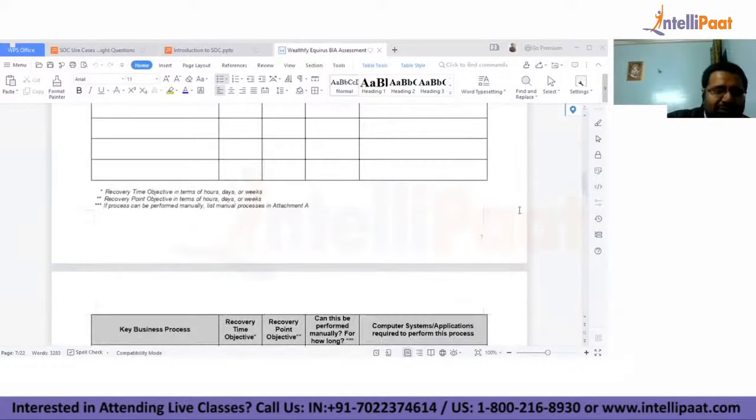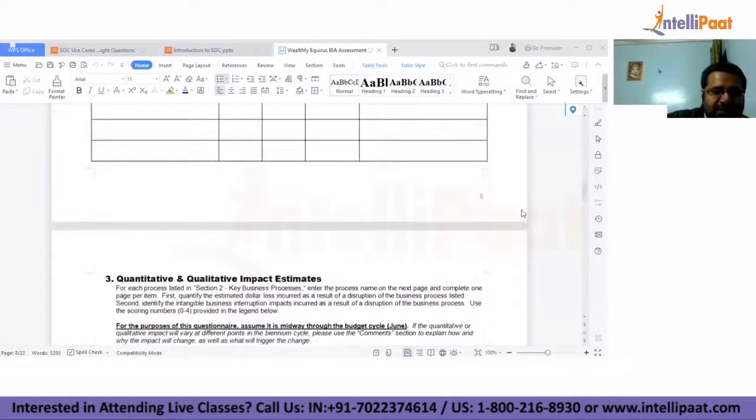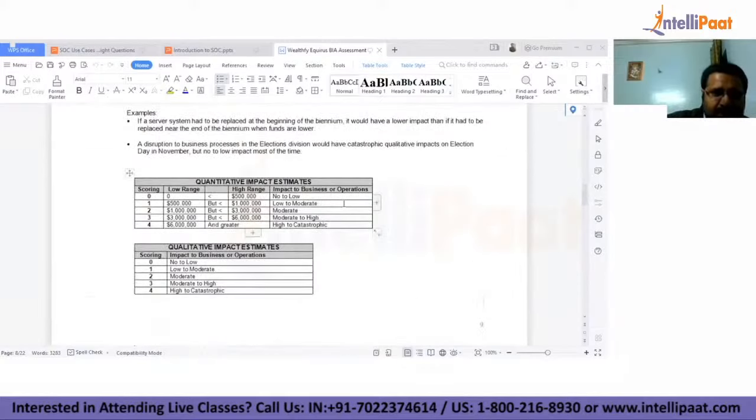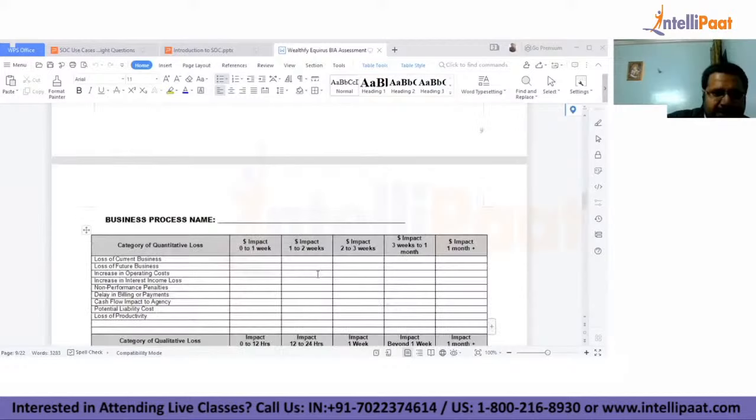So once you are through with the key business process, the next part comes to your quantitative and qualitative impact estimates. Now, they have chosen a numbering system whereby a low range and high range is given, and the qualitative impact text related things.